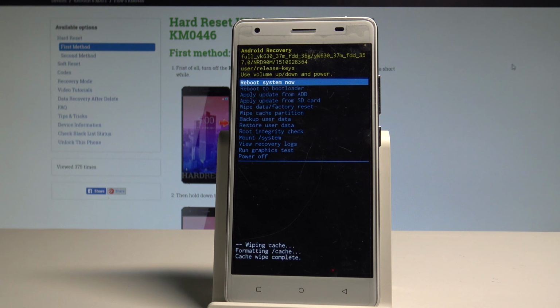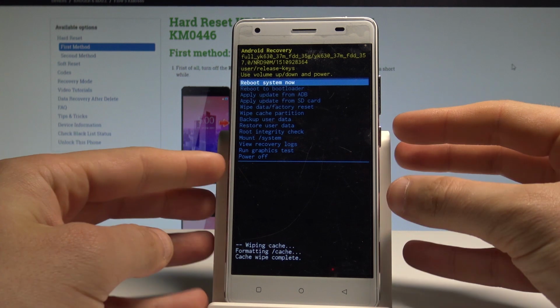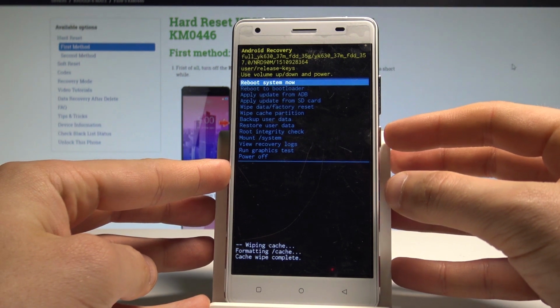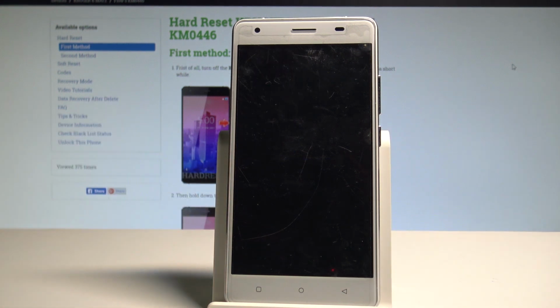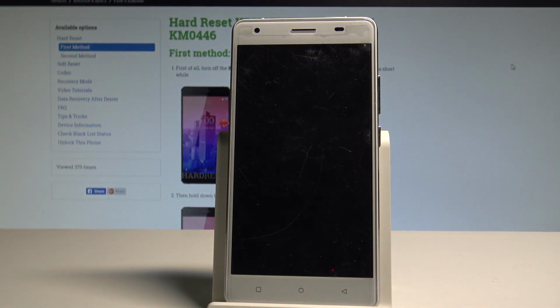Your personal data won't be affected, and as soon as Android system recovery mode pops up again on the screen, let's simply hold down the power key to reboot system now. And the device is restarting and booting into a normal mode. You have to wait a couple of seconds until the whole operation will be completed successfully.